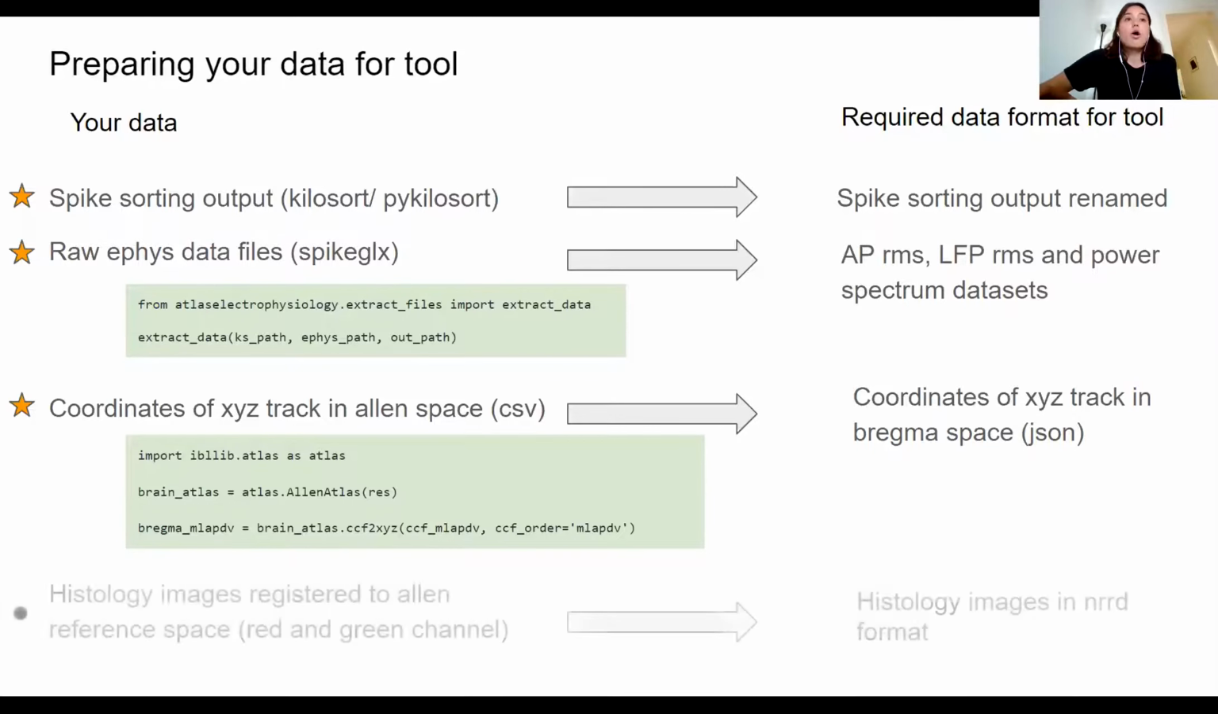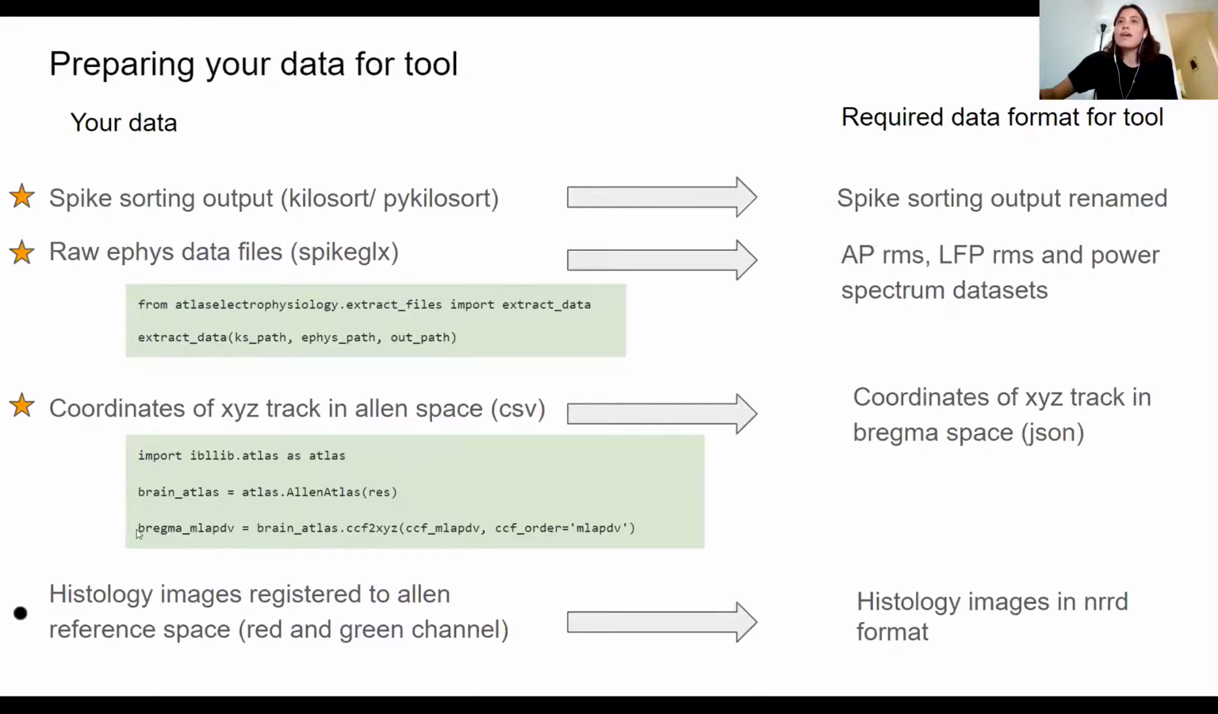The ones with stars are the mandatory data sets that you need to provide. And then you can also optionally provide the histology image stacks, which allows you to view the first two histology images that I showed, the red and the green channel. It can also work without that, but you just see the reference CCF and annotation atlases instead. The only specification for those is that they need to be in NRRD format and registered to the Allen reference atlas.